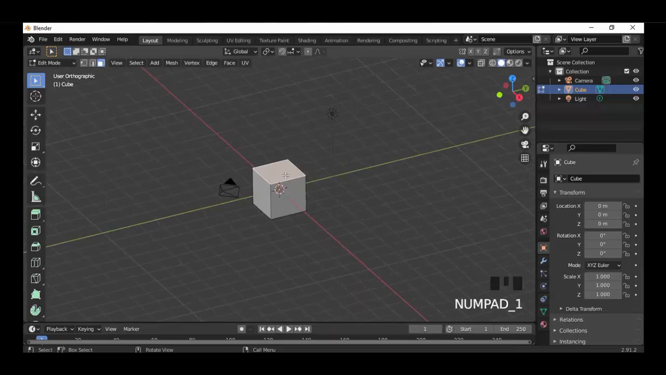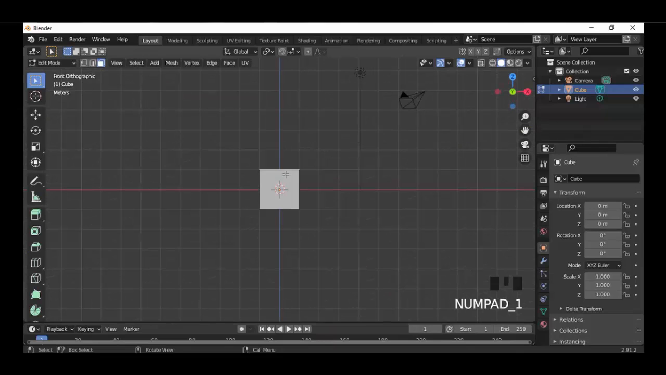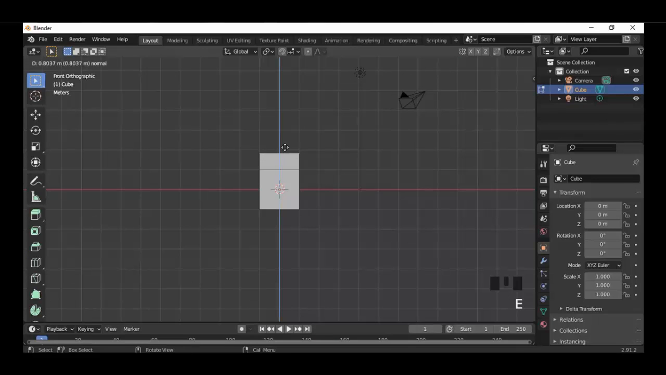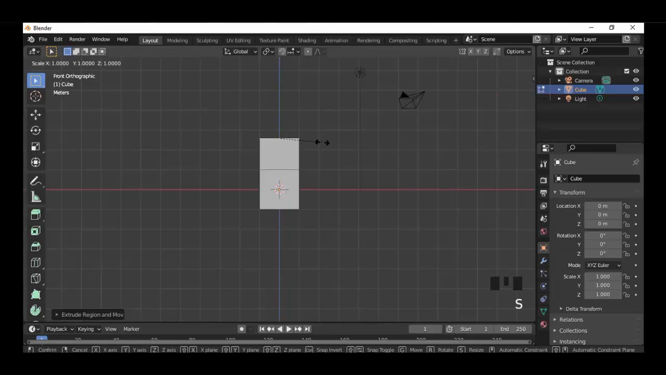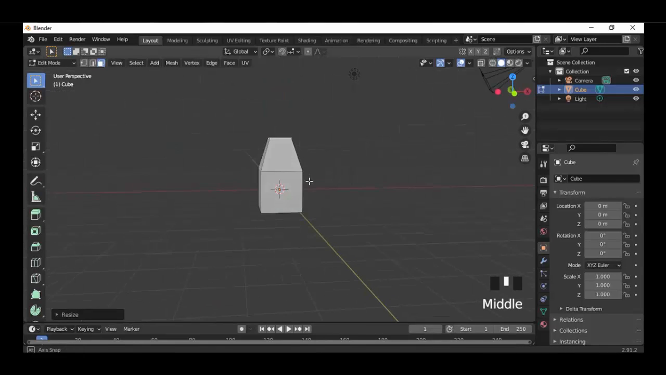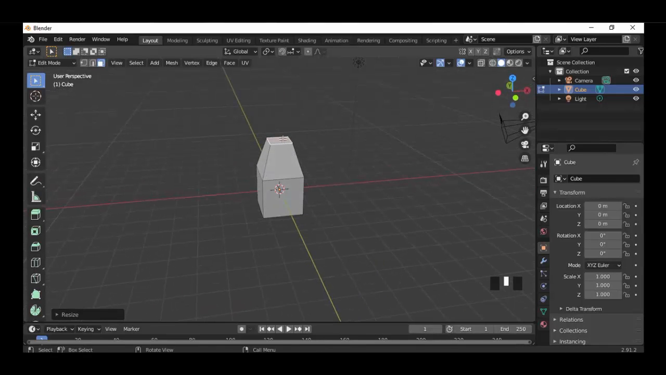And then we go to front view. With E we can extrude this part here. You can see like that. And then select, okay, when the complete cube is selected, it will scale the complete cube. And then we can extrude another part.